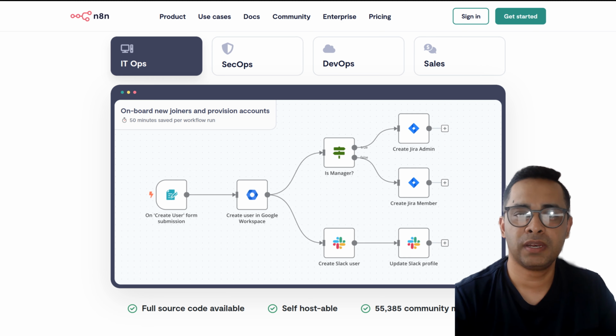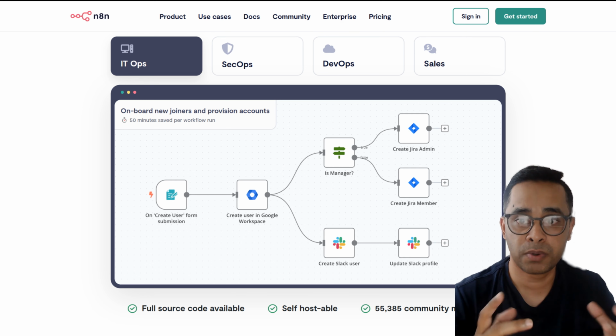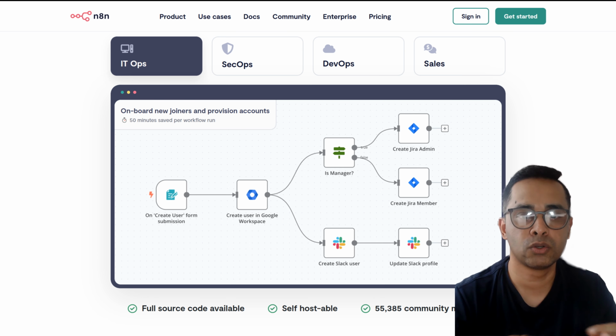Today you will learn how quickly you can set up your own self-hosted n8n automation server using Docker Desktop, which will save you money, boost your privacy, and give you complete control of your workflow.